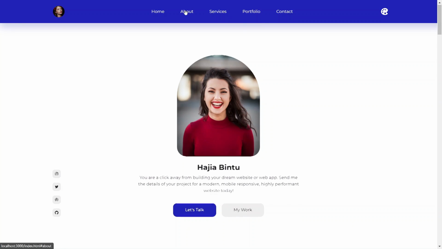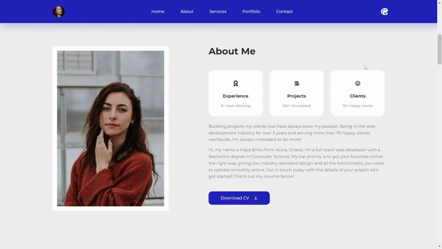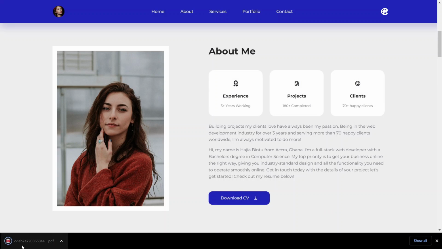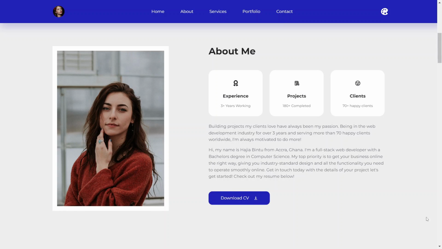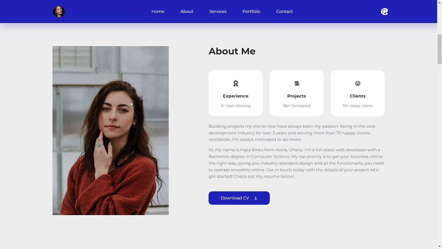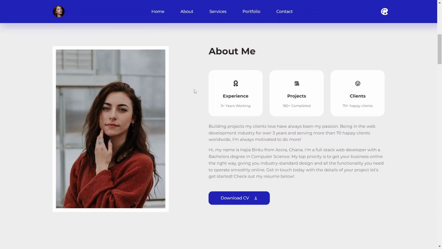Now scrolling down, we have this about section with these cool hover effects for the cards. Okay, so we have experience, projects, and then clients, right? And then your clients can also download your CV. Okay, they can download your CV and read more about you. We have this cool hover effect with the image here as well.